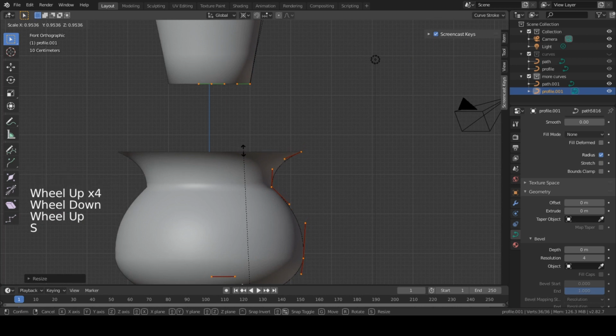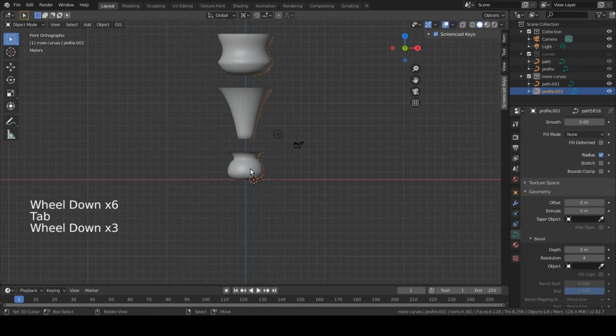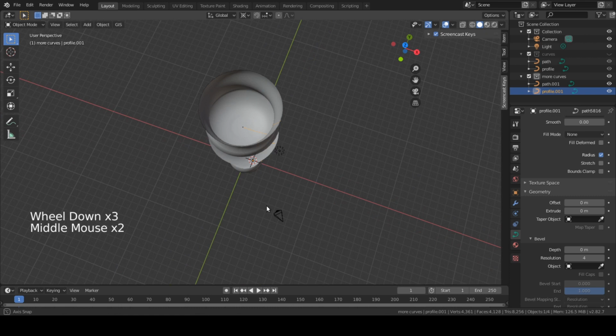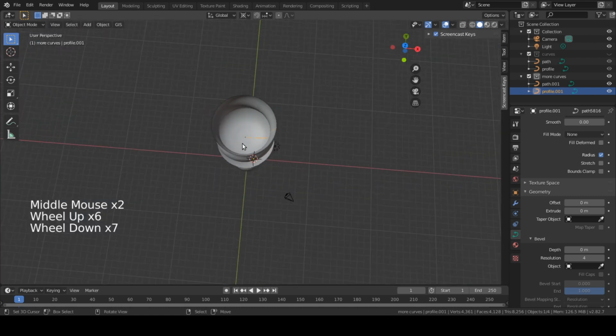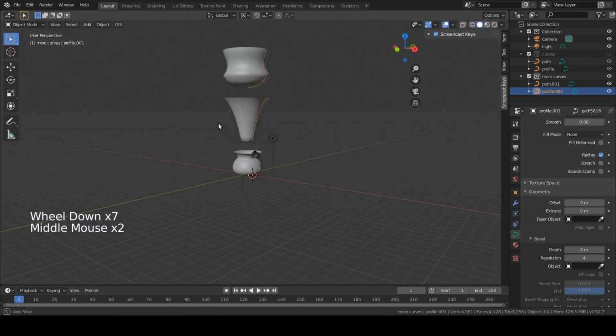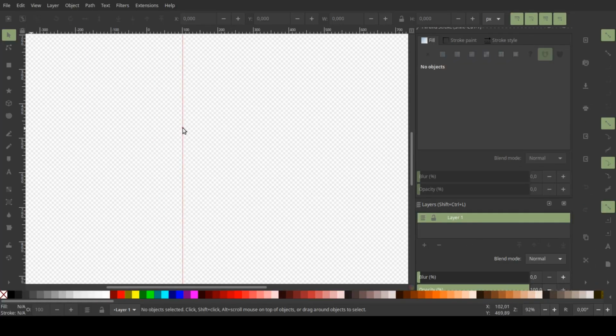Once you understand cross-section modeling using curves, you can model everything you want. In this part, I will model a vase and a table in one single go. I will fast-forward the Inkscape part with the time-lapse.